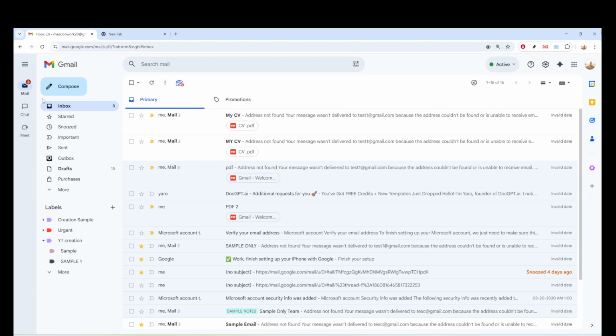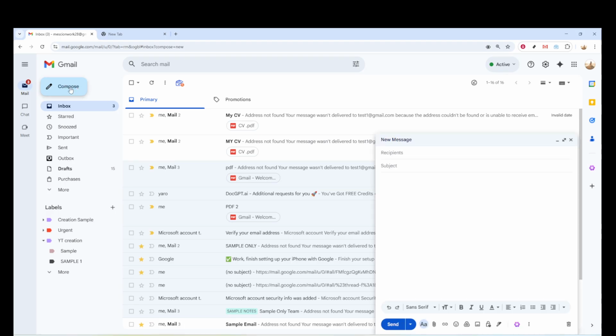Next, click the Compose button. This opens a new message window, usually in the lower right corner of the screen. If you prefer more space, you can expand that window, but the default size is perfectly fine for what we're doing. In the To field, start typing your recipient's email address.